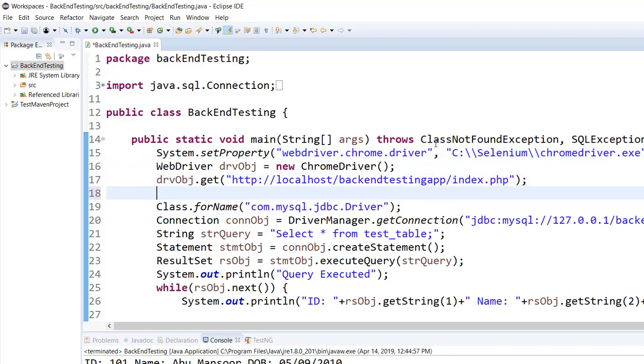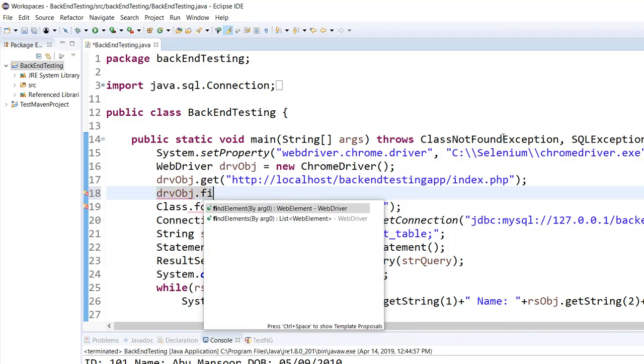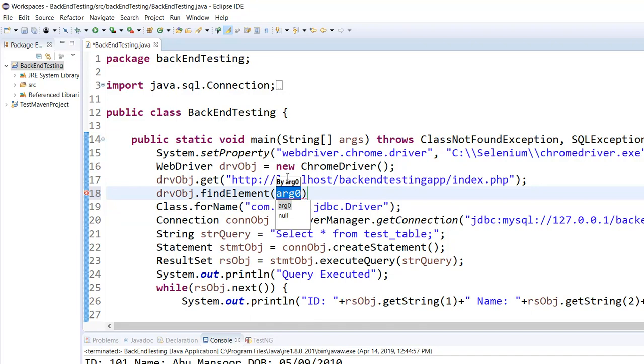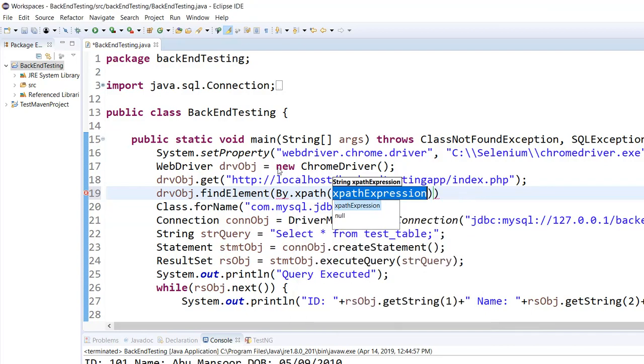And then here in your code, what is our driver object? drv obj dot findElement and By dot xpath. And what is your XPath? I copied the XPath from there. I'm just putting this XPath here.